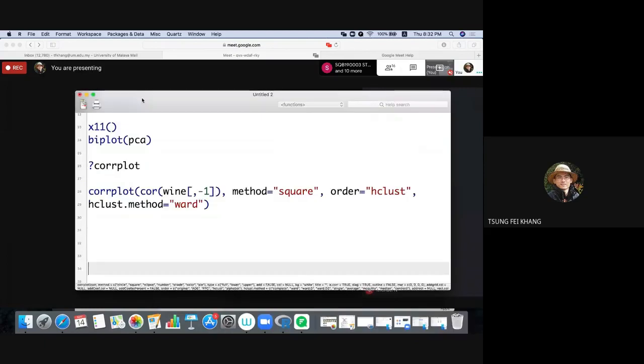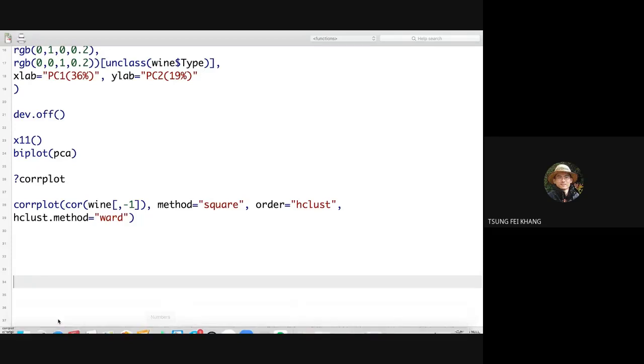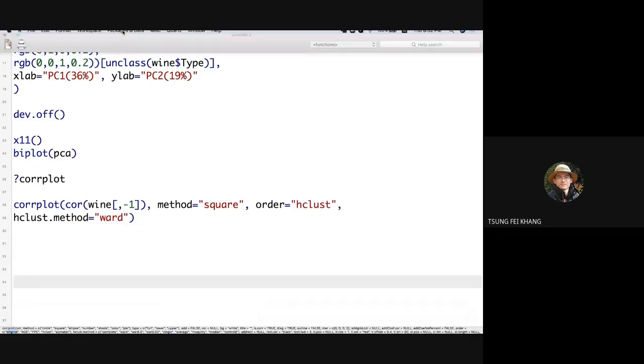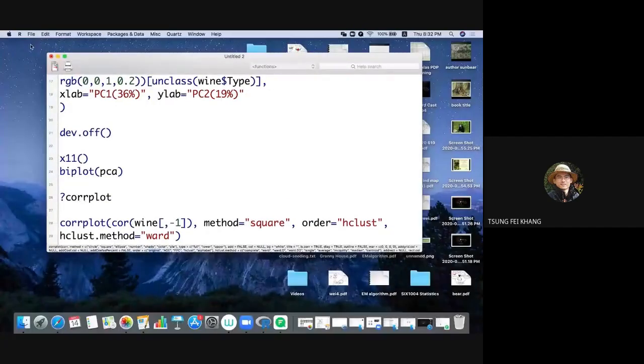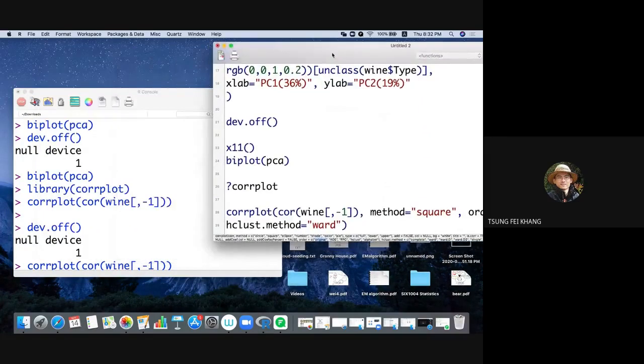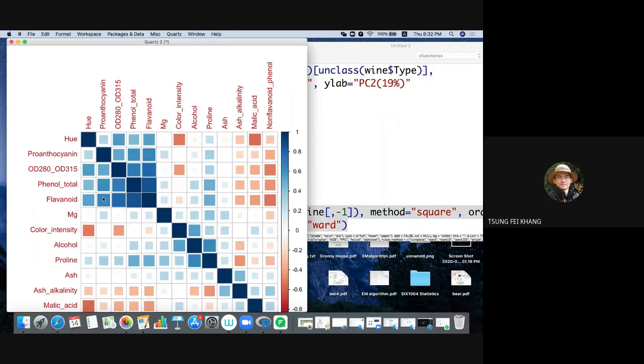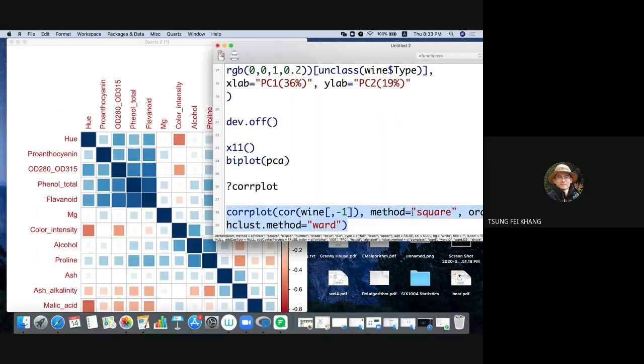Where did that screen go? My R screen. Okay, the R console. Yeah. Okay, so maybe it's better to put method equals to color.